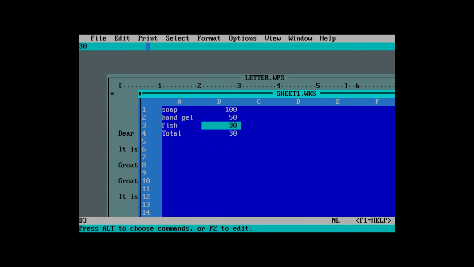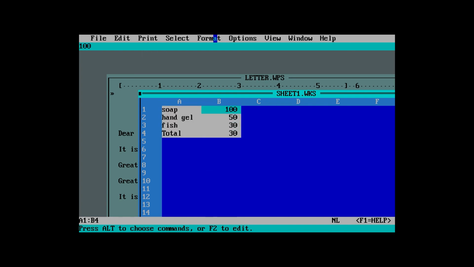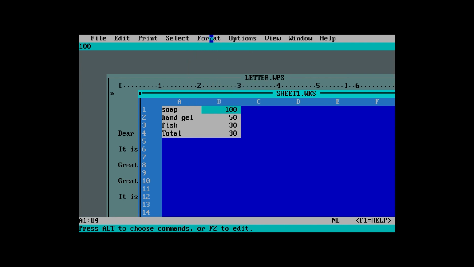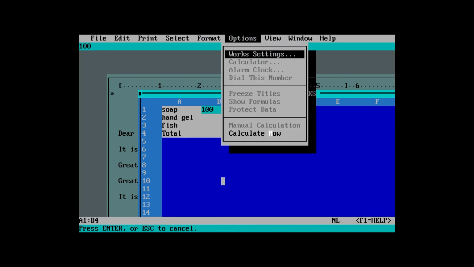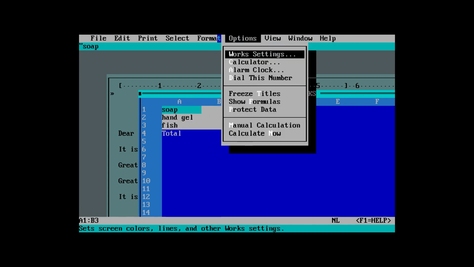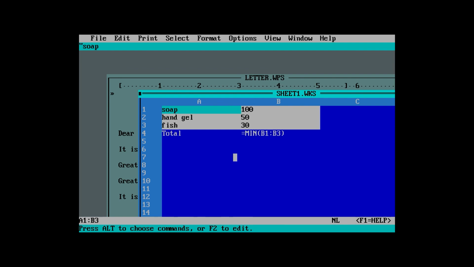I mean, moving around the spreadsheet isn't amazingly intuitive. Maybe I could put a border around these things. Format. Oh no, that's the number format. But I'm not sure. Oh, show formulas. Here we go. Oh no, that shows you.